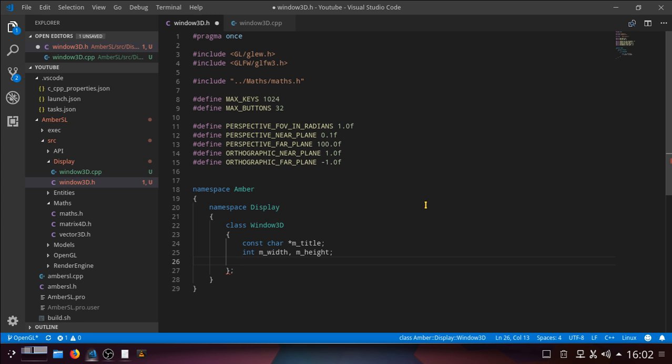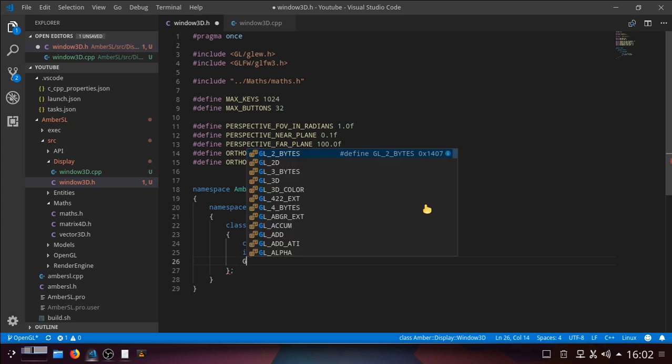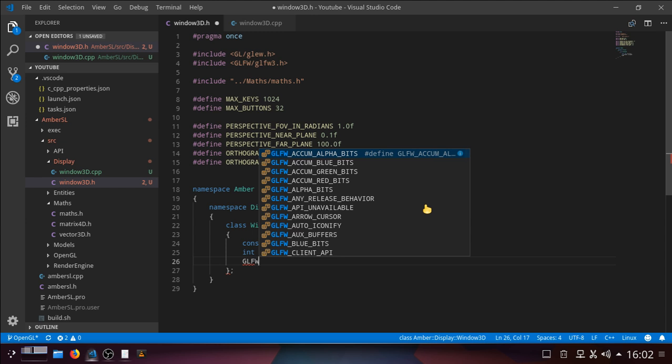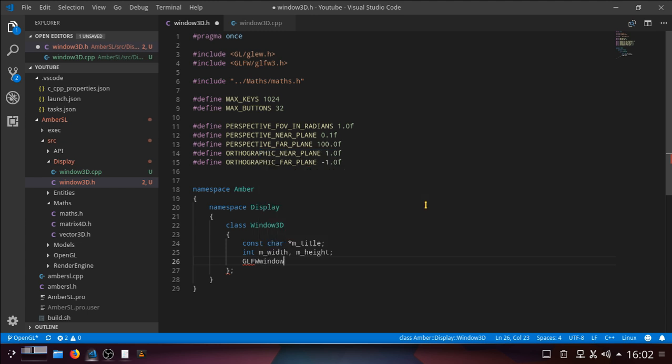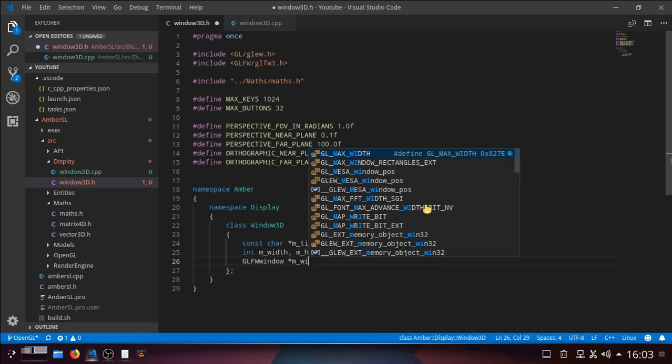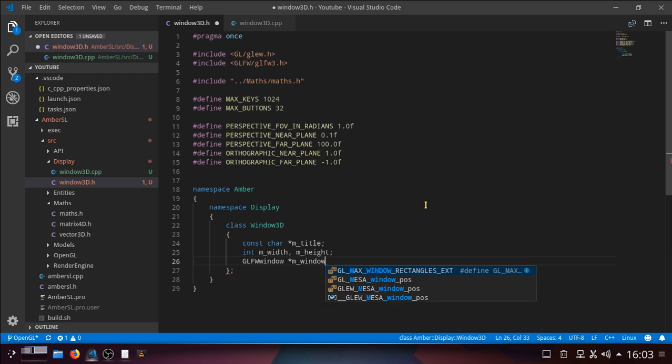We've got GLFW, haven't we? So we will have GLFW, W, and then it's going to be a window. Yeah, it's a weird looking one, that. That's going to be our window itself, so we'll get that into main memory. We don't want it on chip memory. _window. That's that done. That's the end of that lot.